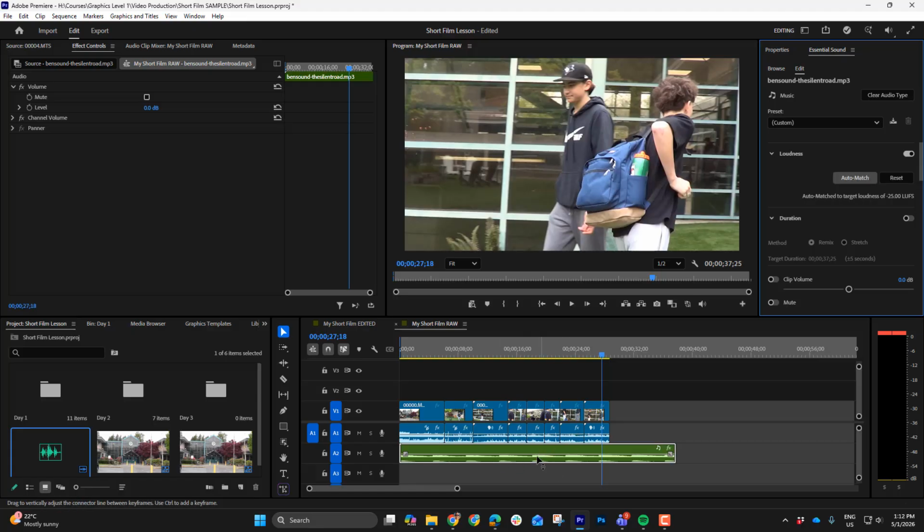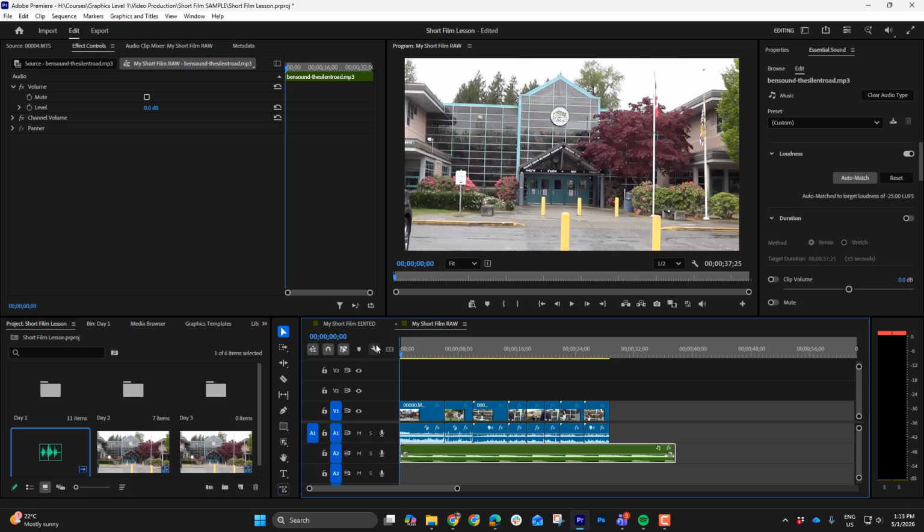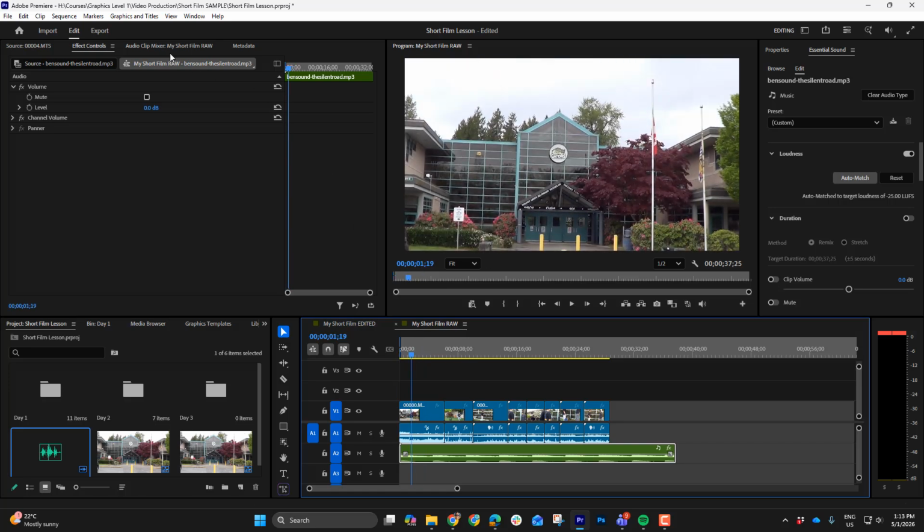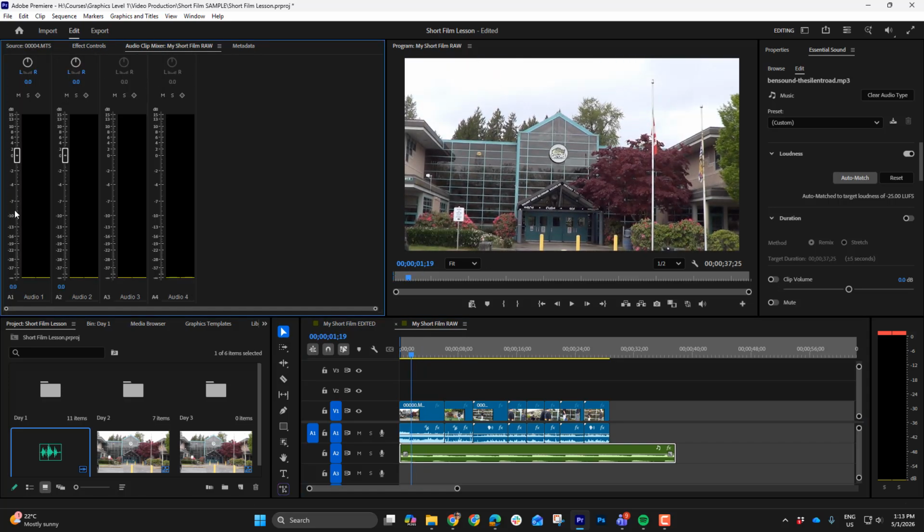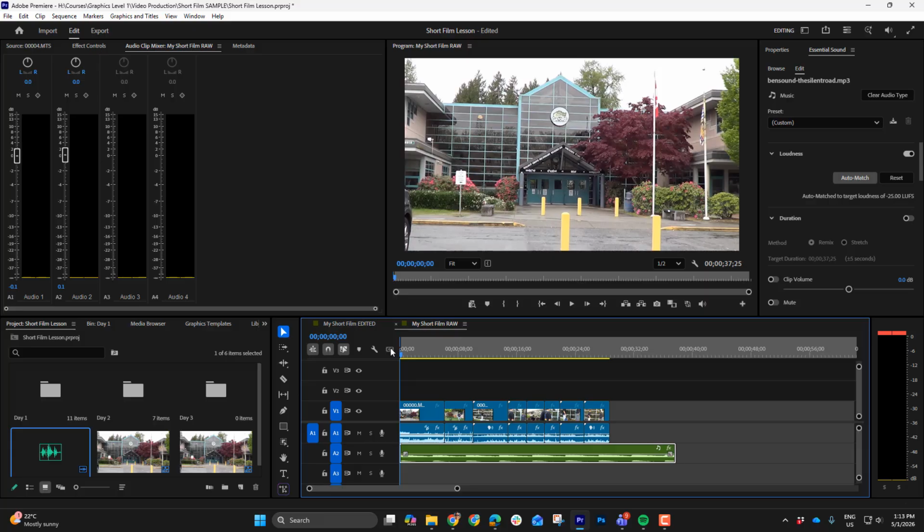You can see it's visually showing me that things are a little different. It is auto matching to what the normal levels are that a production should be at. It's not always perfect, but it's a really good starting point. So now I can go back to my Audio Clip Mixer so I can visualize my levels. Whoops. And I'm just going to play it and see how it sounds to me.